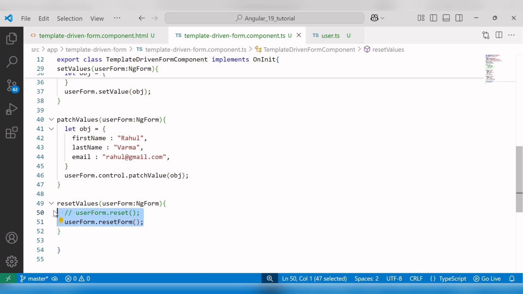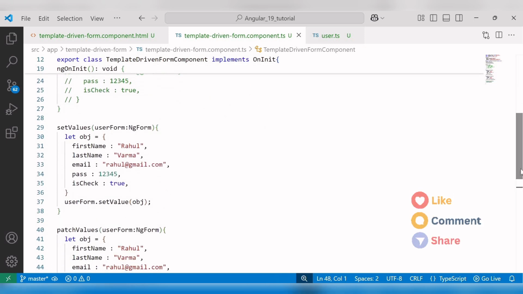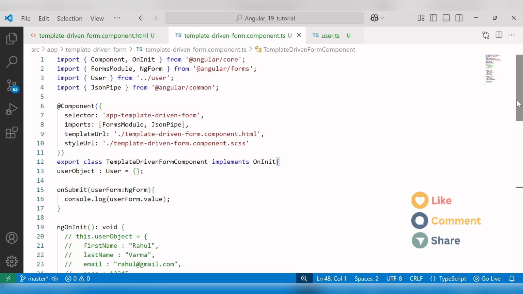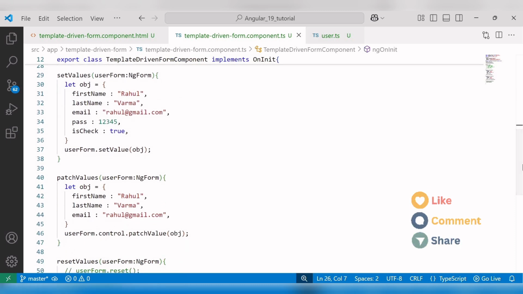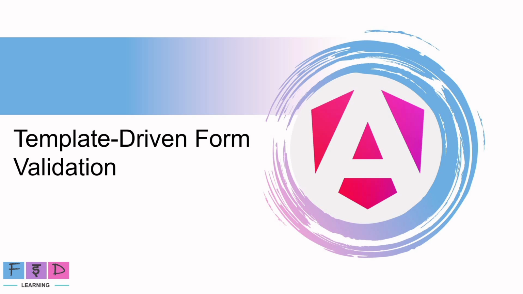So with the help of these two methods, we can reset the entire form. And these two methods not only clear the form's values, but also reset the form status, including its dirty, valid, and touched states. So far we have explored how to create a template-driven form. Then we have seen how to set the default values using setValue and patchValue methods. And last, we have seen how to reset the entire form. Next, we will build on our existing template-driven form by adding validation rules to enhance its functionality.